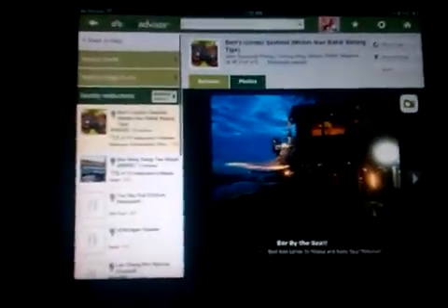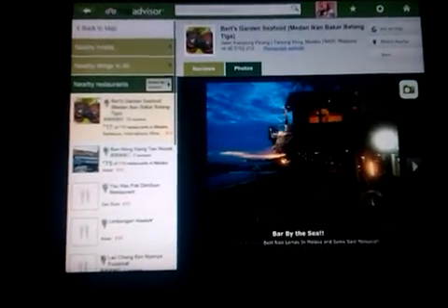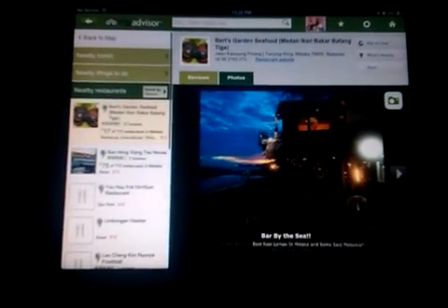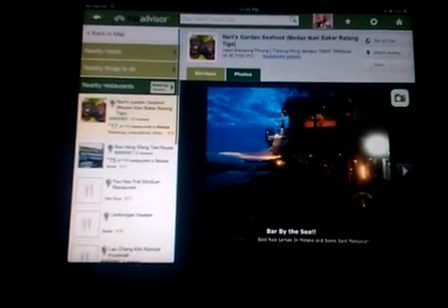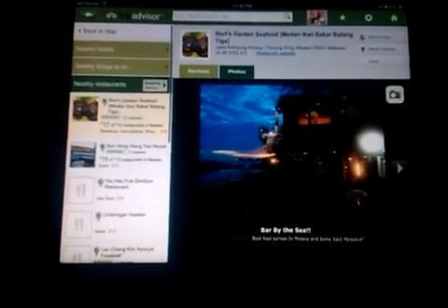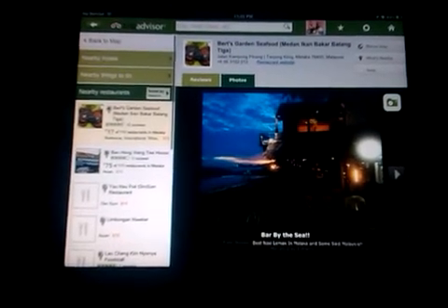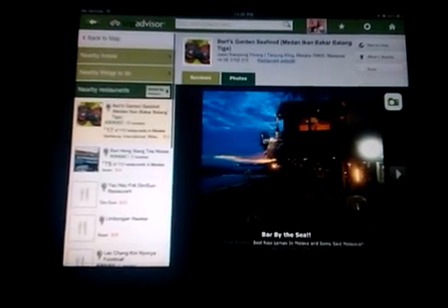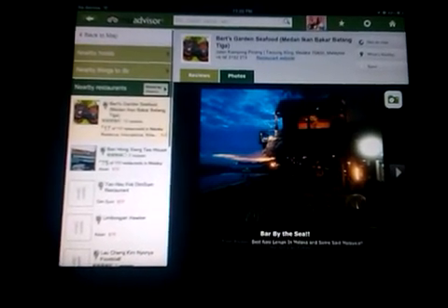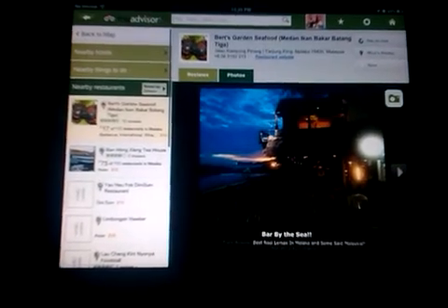So Tripadvisor is one of the apps that you should have on your iPad. It's not just for Malaysia. Tripadvisor actually lists every single city in the world. So you really need to have this app if you're an avid traveler, because it's going to make your experience so much more pleasant and relaxing. Without it, you would probably be wondering what to do and where to stay and where to go and so on. But Tripadvisor really helps you a lot.